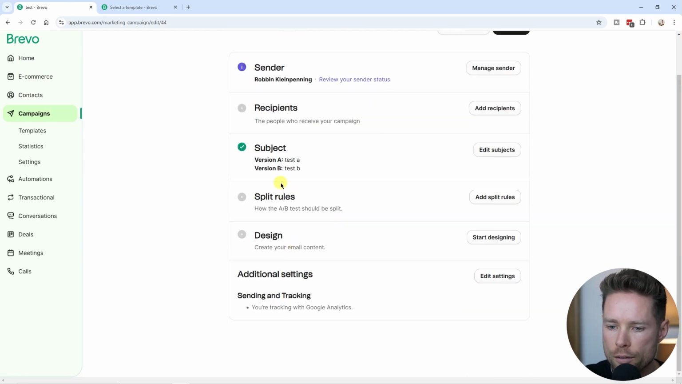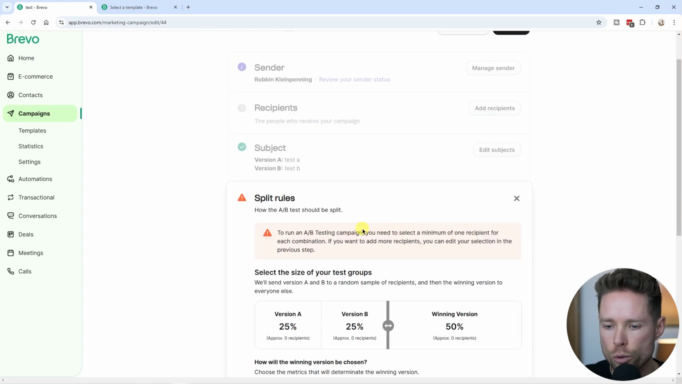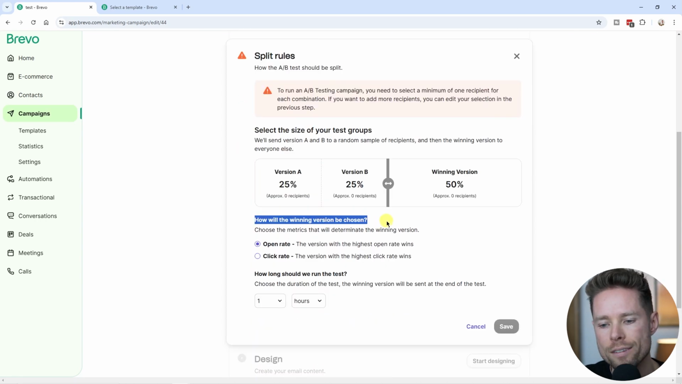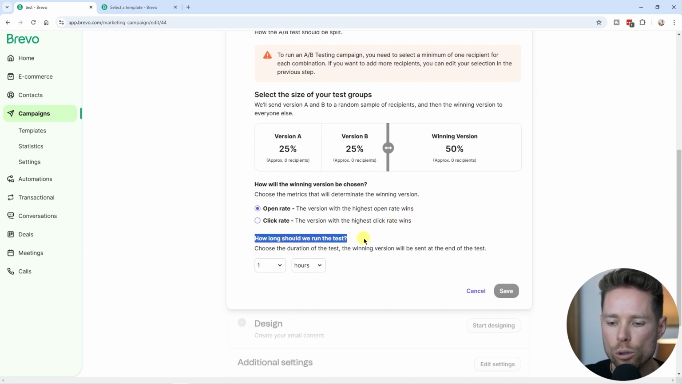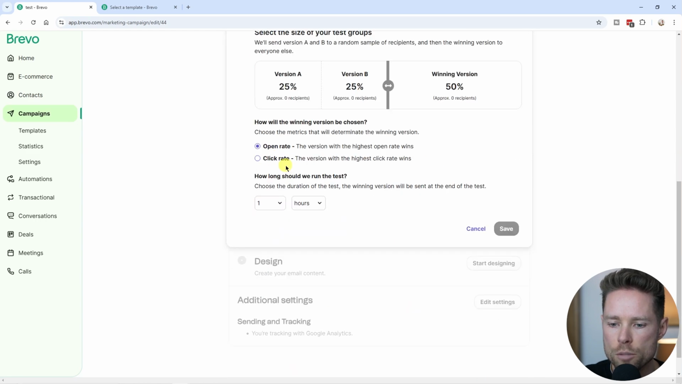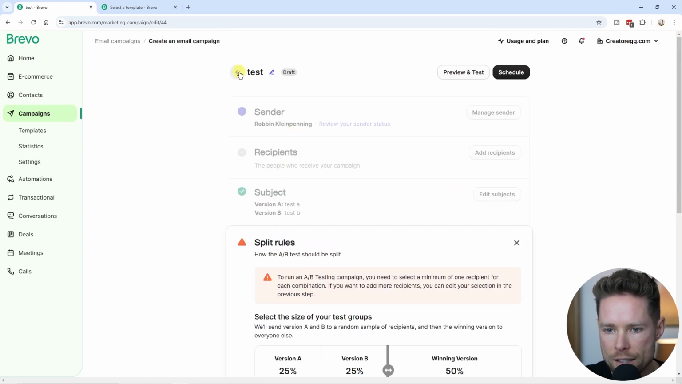I'm going to click on save. And then over here we have the split rules. And here you can choose how you want the winning email to be chosen. So you can choose the version with the highest open rate or the version with the highest click rate. And how long should we run the test? So multiple days, multiple hours. So that is basically the A/B testing feature.